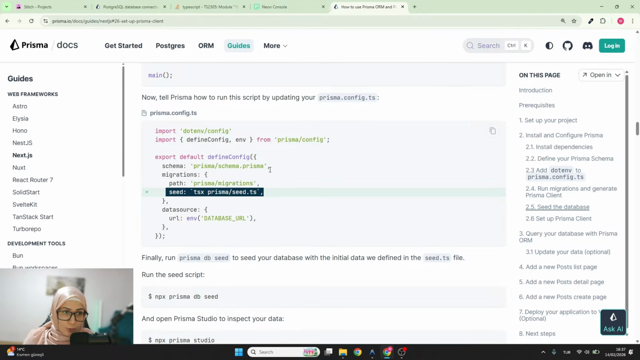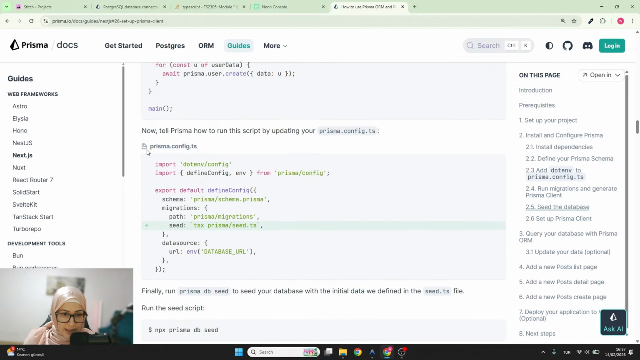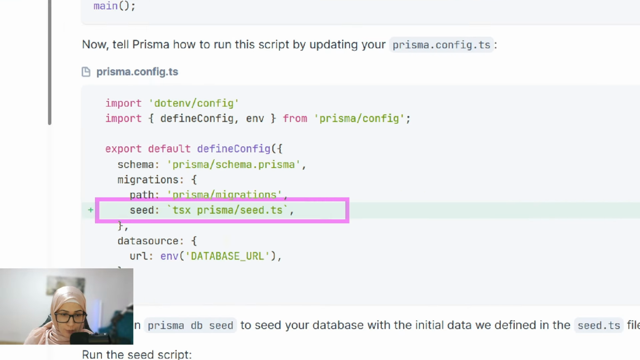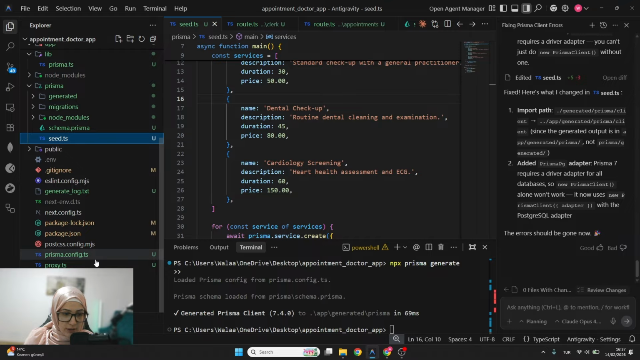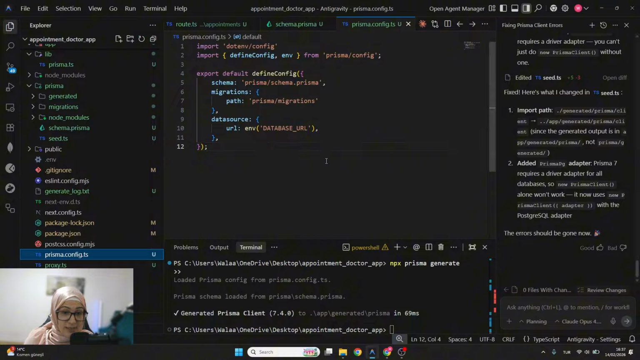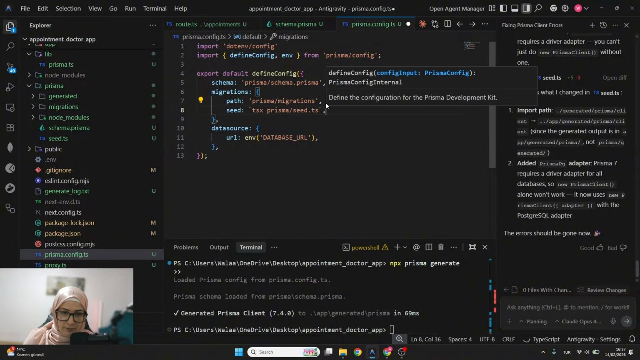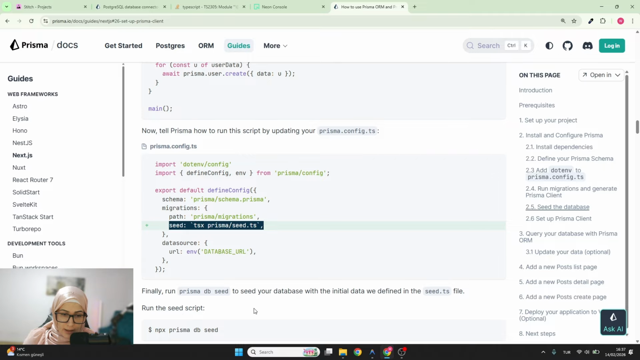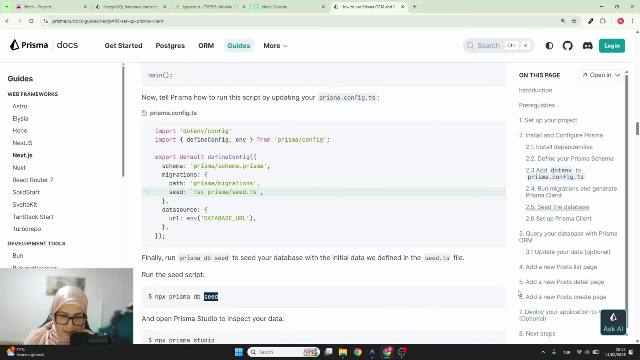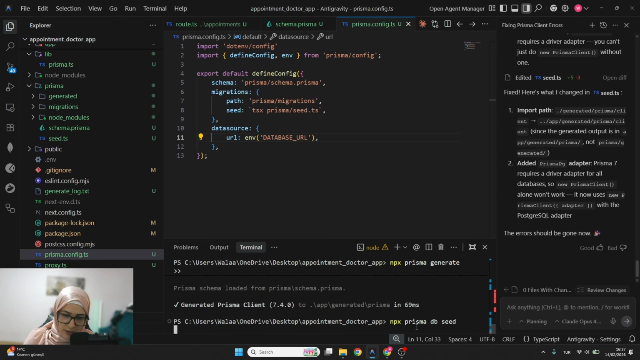If we go back to the Prisma Next.js documentation, just go down here inside prisma.config.ts. As you can see, here we have to put seed. It's very important. Just put it inside the config, or you can copy and paste all this code here. Then we have to run npx prisma db seed. Okay, let's handle it.